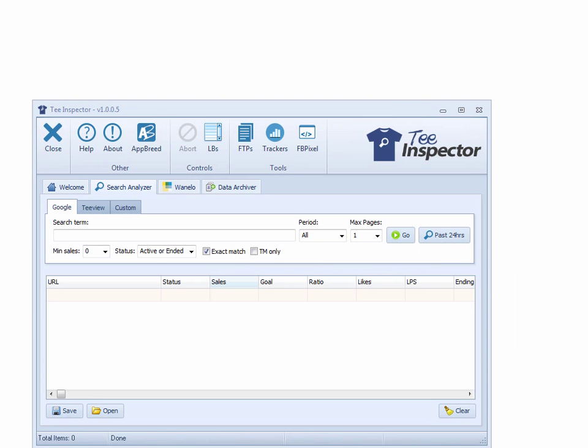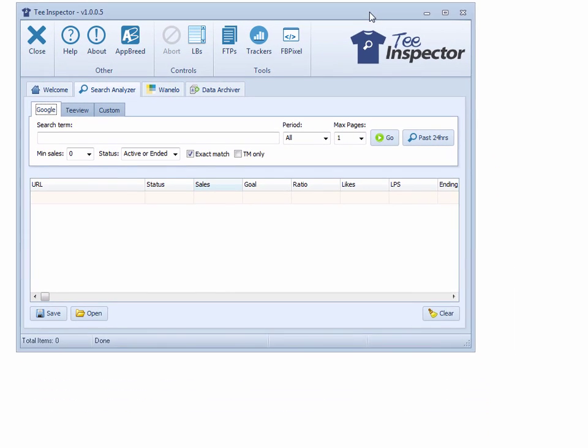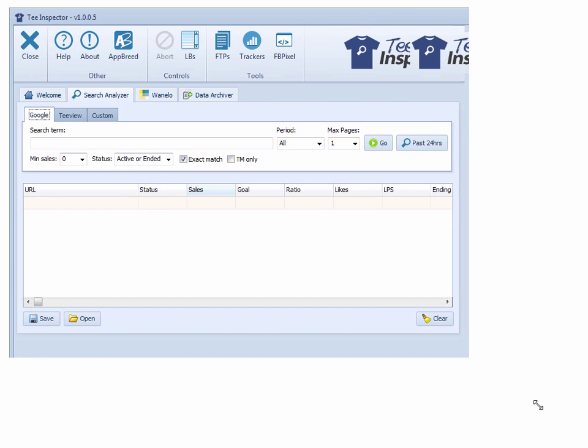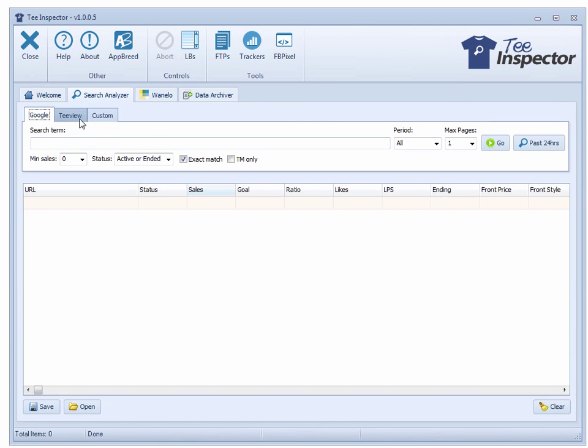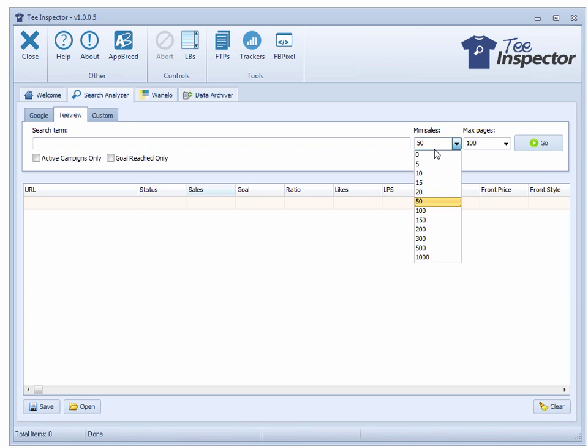The first thing I want to show you here, I just got my software, and I used the T-View tool here, and I searched for a minimum of 50 sales. I'll set it to 100 pages max. So what I did here is I just hit go.